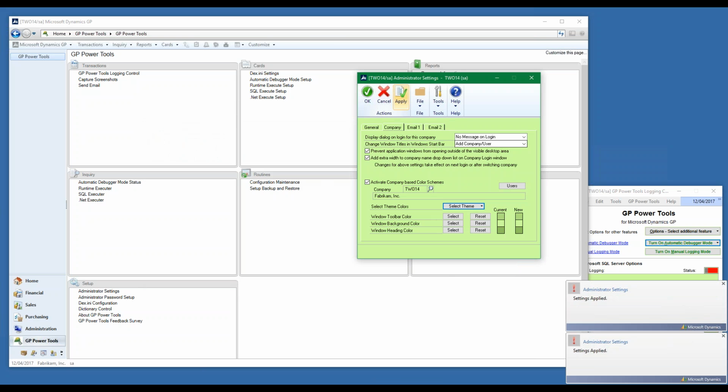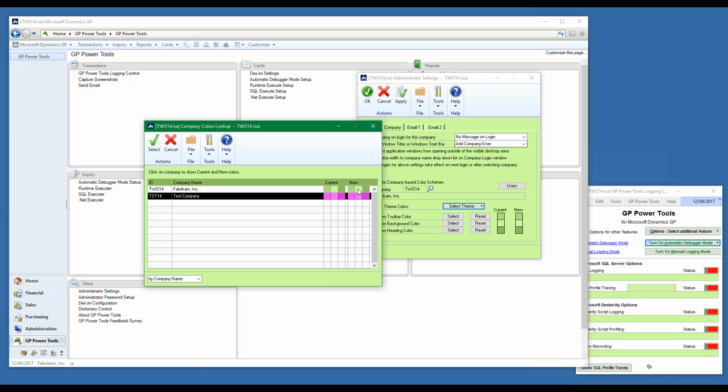So now one of the things with Power Tools is, the Support Debugging Tool had 16 themes. Power Tools has 52 built in, and Power Tools has the ability for you to change the colors in each of the companies without having to swap between the companies, because I've got this lookup and I can have a look at the color schemes. So that's new to Power Tools. There's quite a lot of bug fixes and feature enhancements in Power Tools.